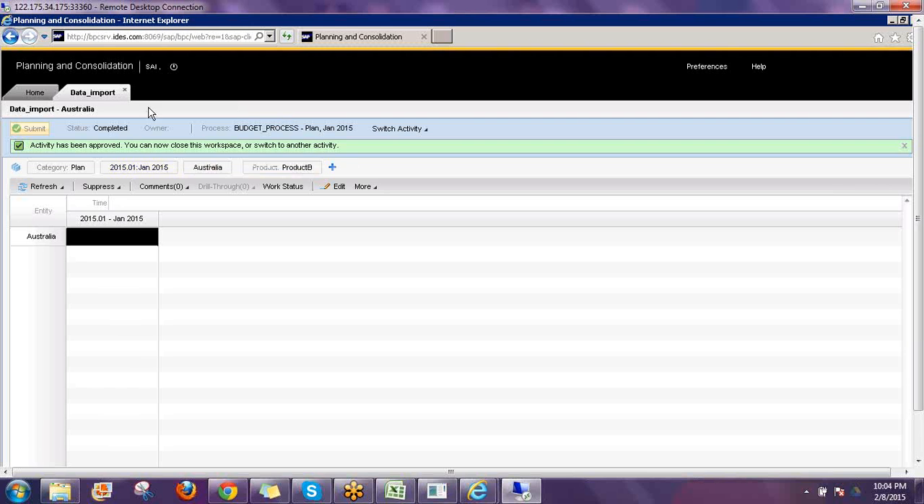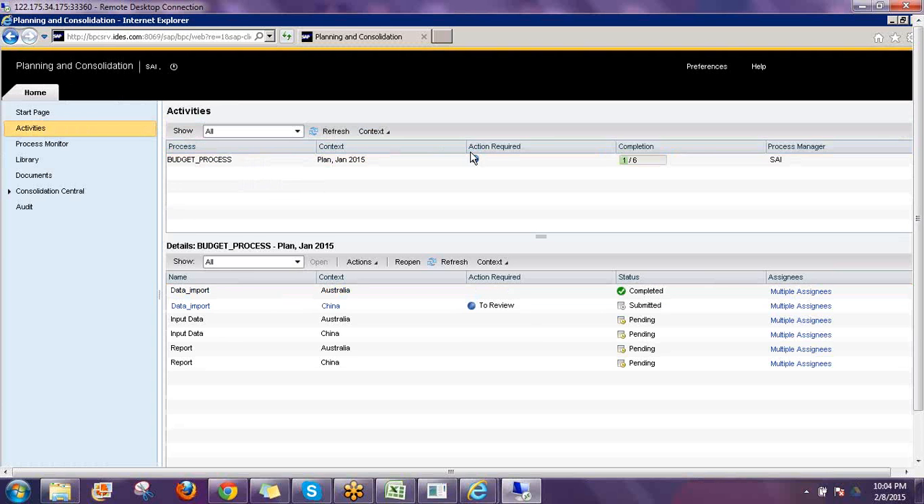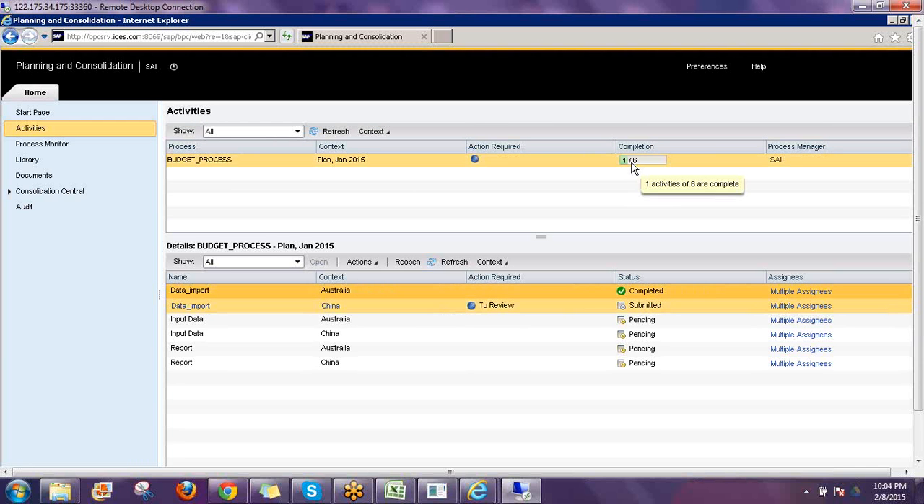I'll close this activity. Now if you see, once he approves, then only it is changing it into the completed status, and if you see, 1 out of 6 activities is completed. Now if you log in into the user screen, it will show 3 out of 8 has been completed.